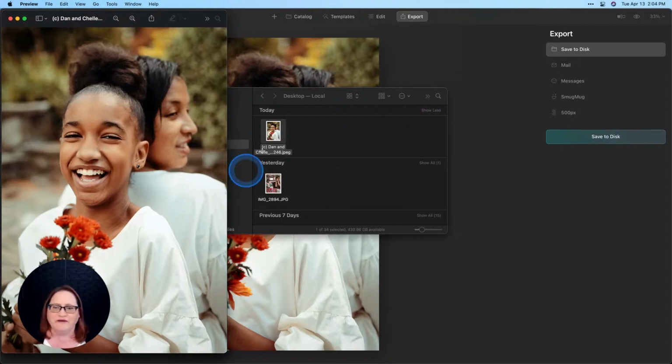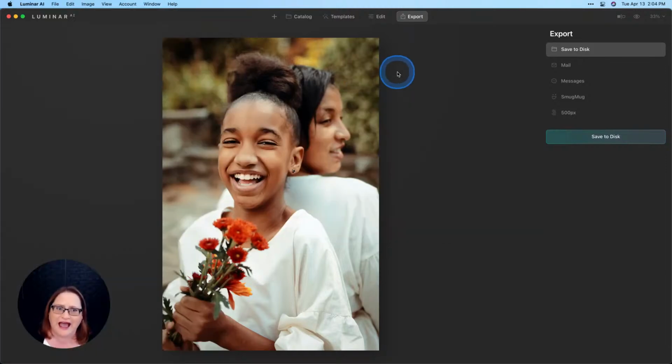Welcome. All right, so that's, in a nutshell, how you get your edits out of Luminar AI. It's pretty quick and simple. All you really need to know is that your edits, your history of edits, is all stored in your catalog. It points to where your images are located on your hard drive. It doesn't actually hold your images. Your images are wherever you have them stored on your hard drive.